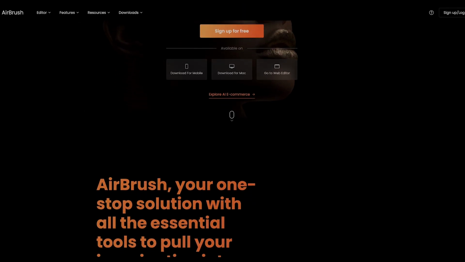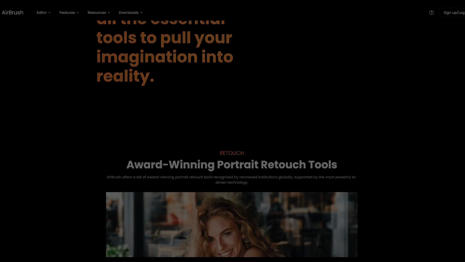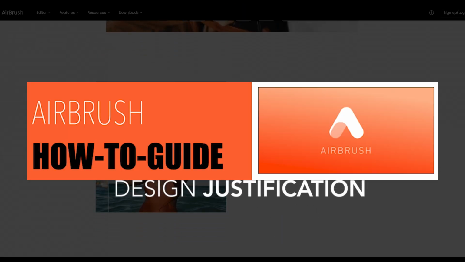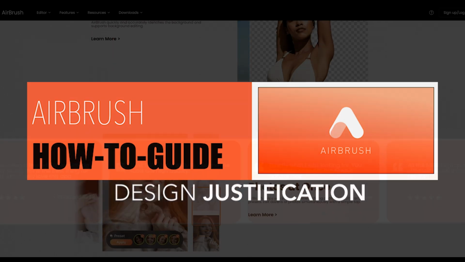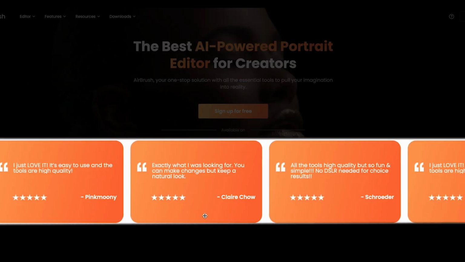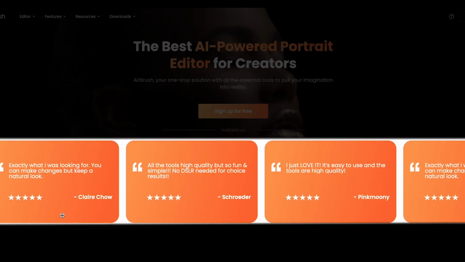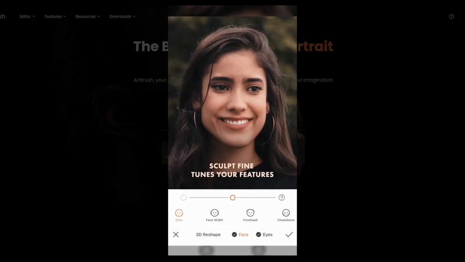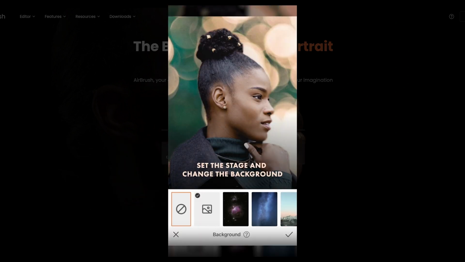Want to edit your pictures professionally with easy-to-use tools at a low cost? I'm Christian Mendez, and this is a how-to guide for Airbrush. Airbrush is a popular photo editing app that provides user-friendly tools, including blemish removal, teeth whitening, skin smoothing, filters, and effects.